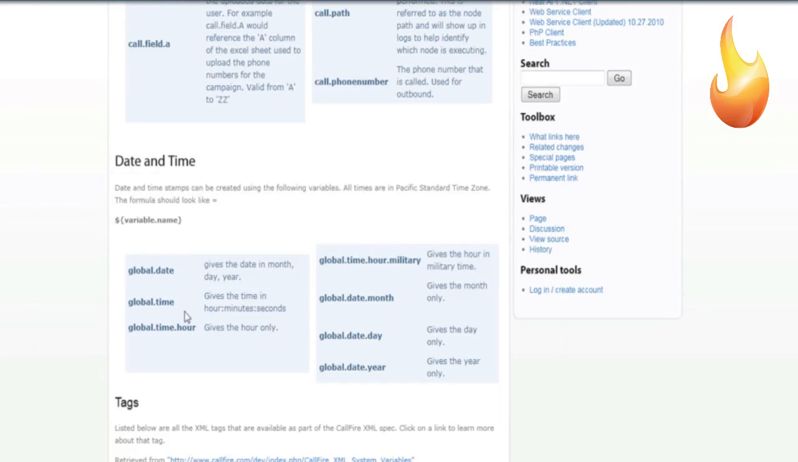We also can use global date and time. So you can do this if you want something to happen during business hours and something else to happen after business hours. You can use an if tag that references the global time.hour.military and say, if before 7 or after 18, which is 1800, 6 o'clock p.m., then go to a record. Otherwise, transfer to my agent, things like that. And by the way, we have an example of this in the sample IVRs.